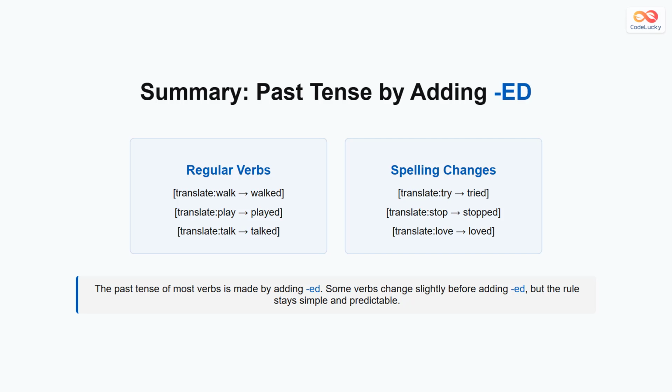To sum up, the past tense of most verbs is formed by adding ed. Sometimes we make small spelling changes before adding ed, but the rule stays simple. Words like walk, play, and talk follow the regular pattern. Words like try or stop make small spelling adjustments. Once you learn these rules, you can easily form the past tense of regular verbs in English.